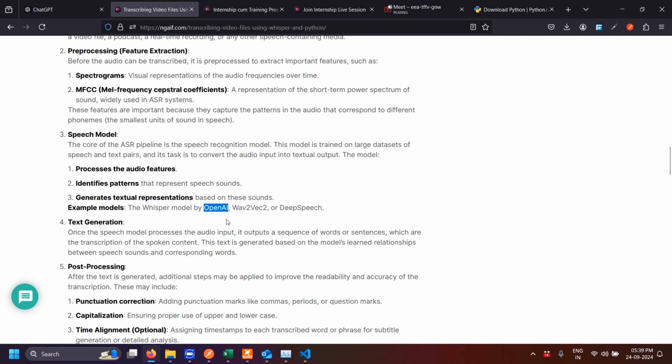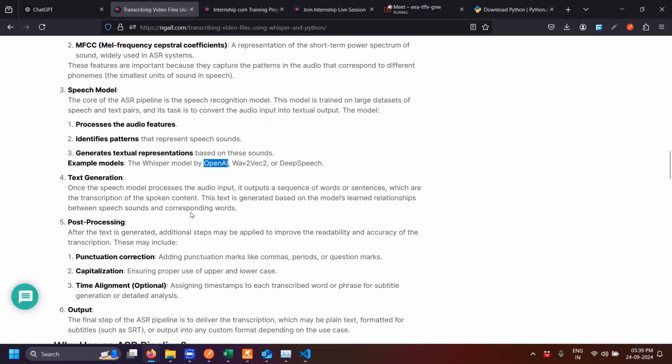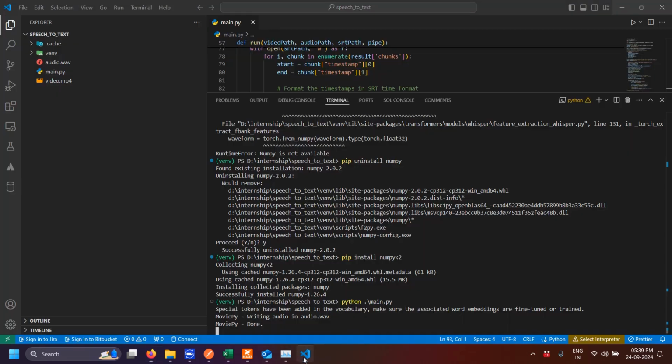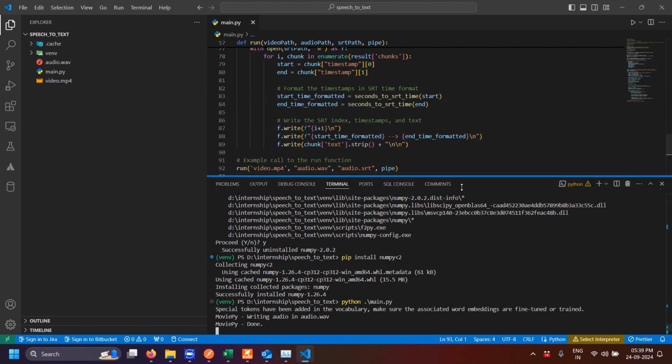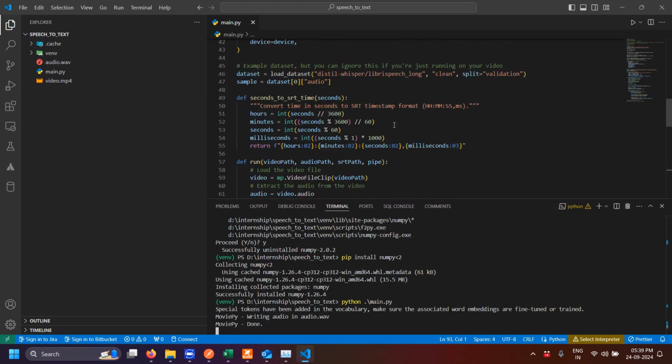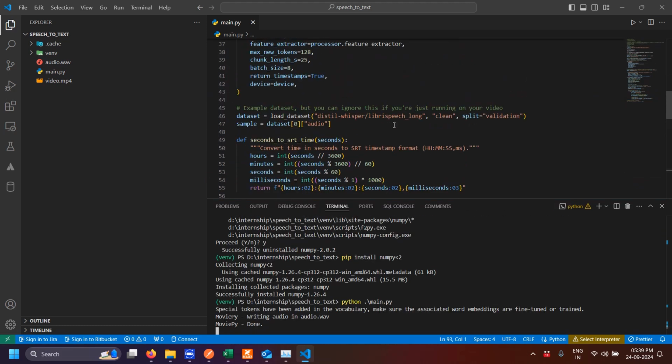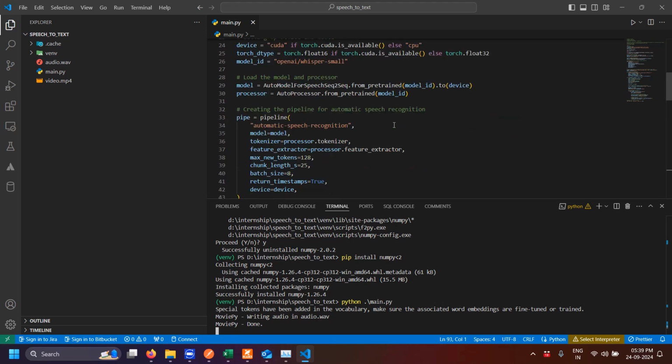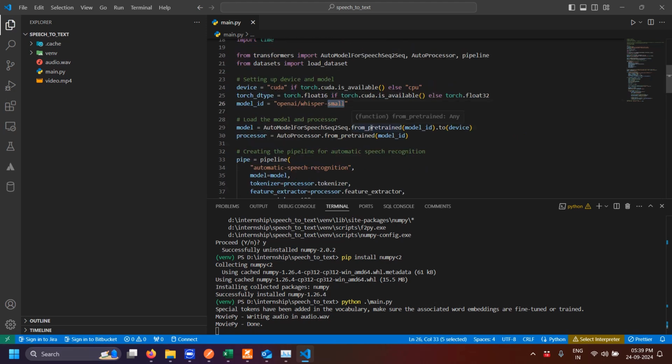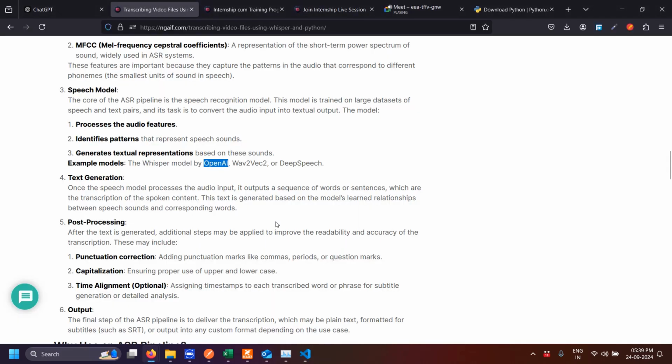Models available are OpenAI, and others like Wav2Vec, DeepSpeech, and many other models are available, but the model I am using is OpenAI. I have tried the large model also on my computer. It just crashed because it requires more memory and GPU. So on your computer, remember to run the small model, Whisper Small.